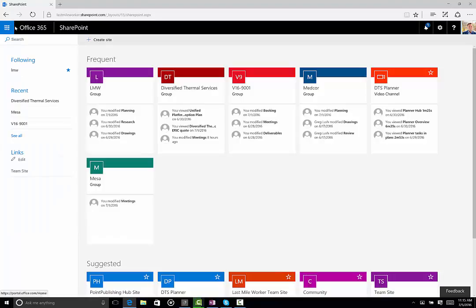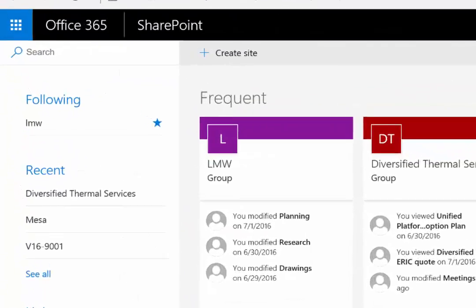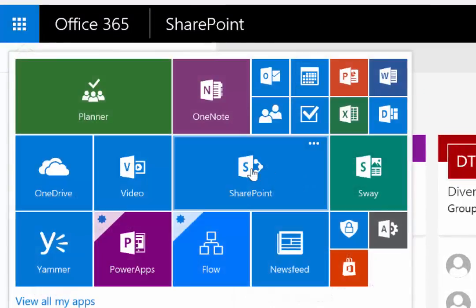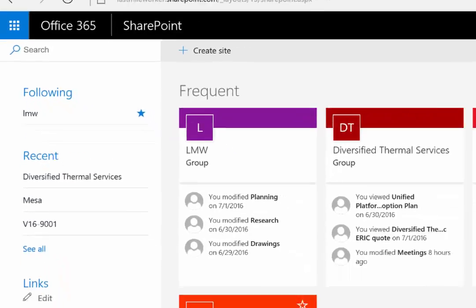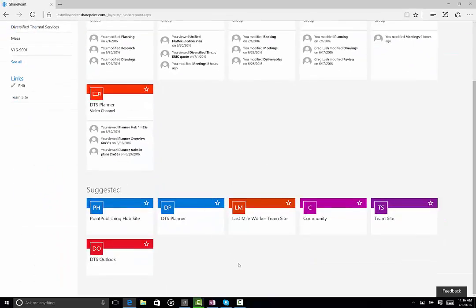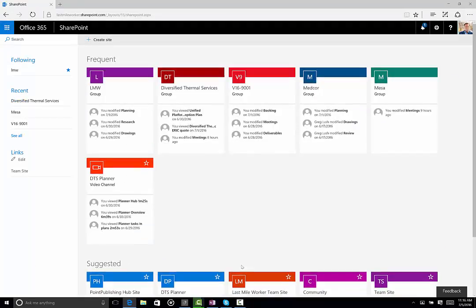You can access SharePoint through your Office 365 account. And once you're in there, you're going to click on SharePoint. And when you do, it's going to open up this screen. It's going to show you the things that have been frequently worked on. It's going to show you the things that it suggests. It's kind of nice, right? It's like a service. It's pulling in all this information. Videos, it doesn't matter what it is, groups.